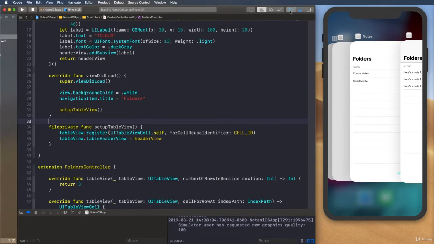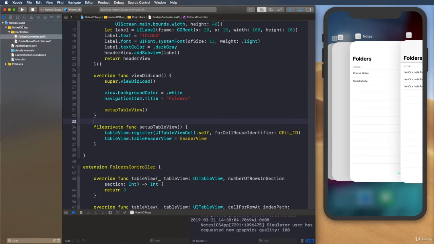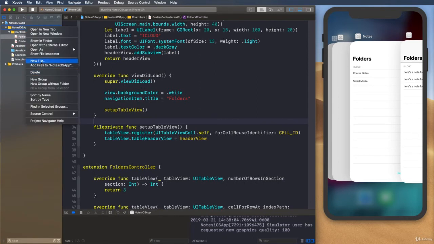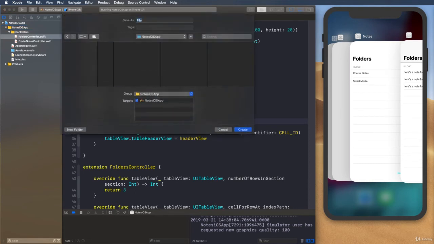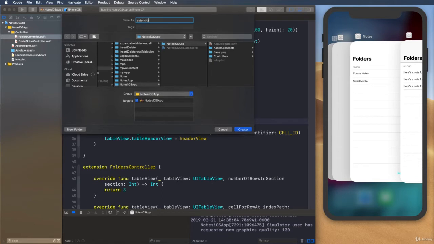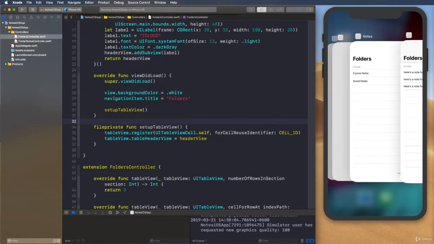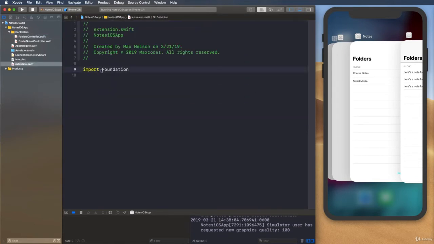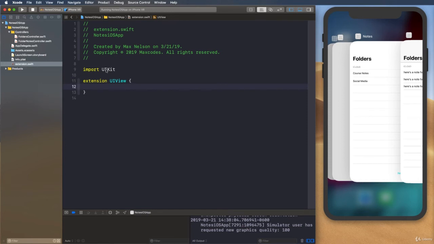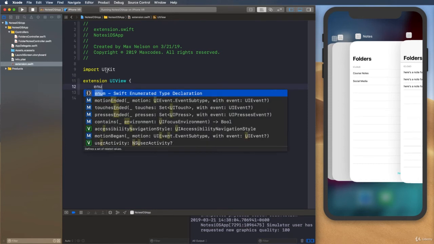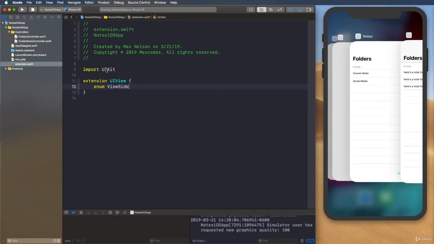So let's go ahead and let's open up this side panel. Let's go to our Notes iOS app folder and create a new file, and I'm just going to call this Extension, okay? And this could be in its own video, but I thought I might squeeze it in here anyway. All right, and in Extension.swift, let's import UIKit, and let's write an extension of UIView, okay? In UIView here, we need to write an enumeration. So we'll say enum ViewSide, and the cases are going to be case left, right, bottom, and top, okay?